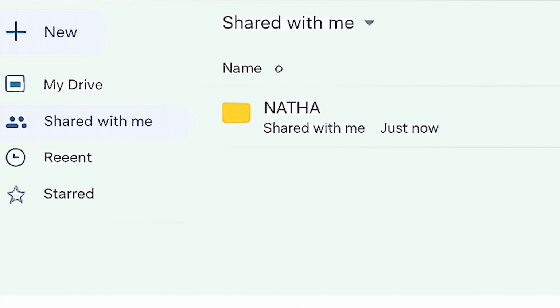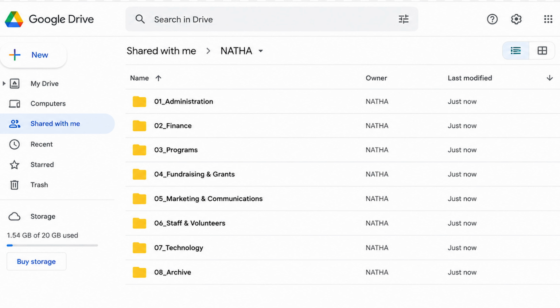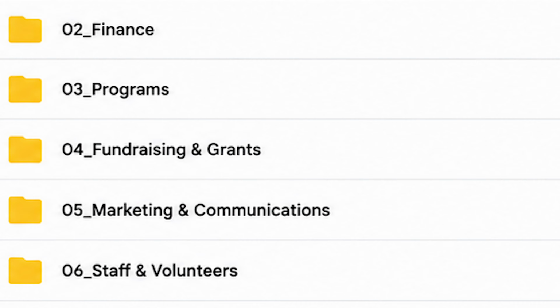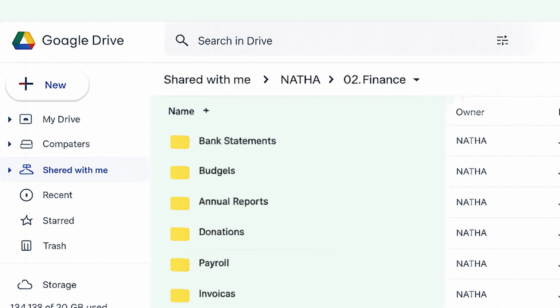Now let's review what we've learned. We opened the nonprofit's main folder, we opened the programs folder and returned. We opened the finance folder and returned. We learned that folders are simply containers used to organize documents, and we learned how to use the breadcrumb trail at the top of the screen to keep track of where we are and move back to previous folders.